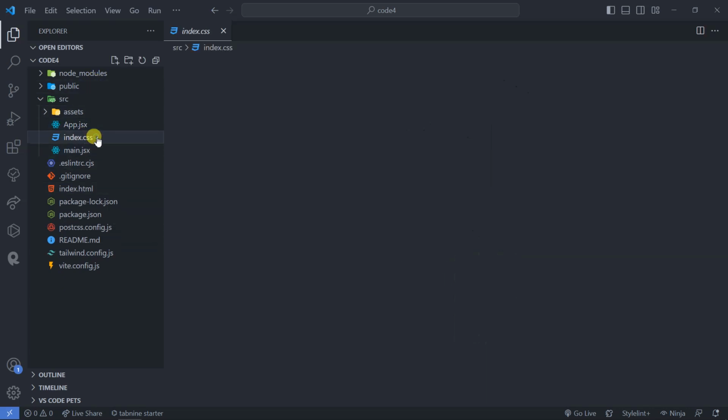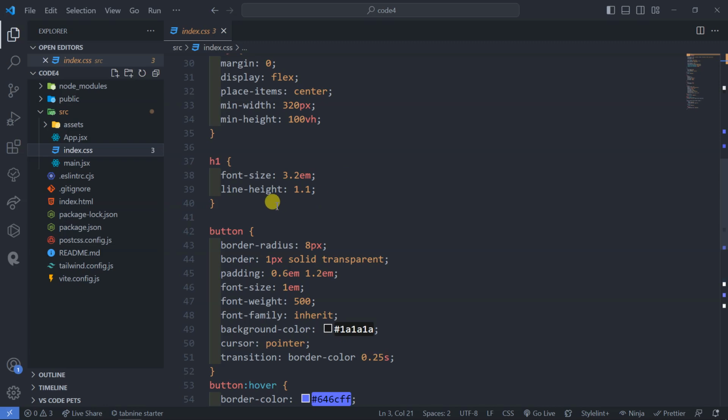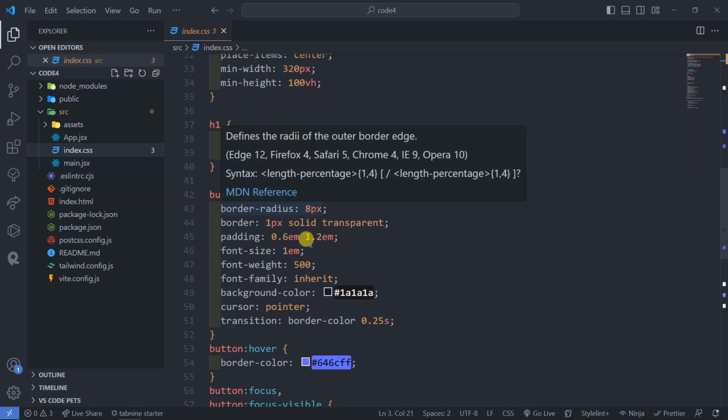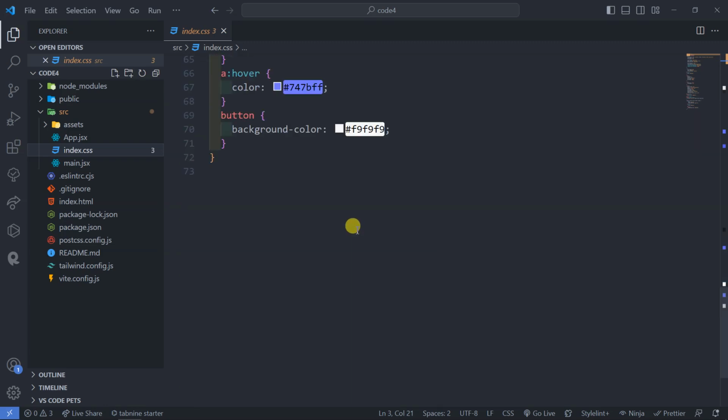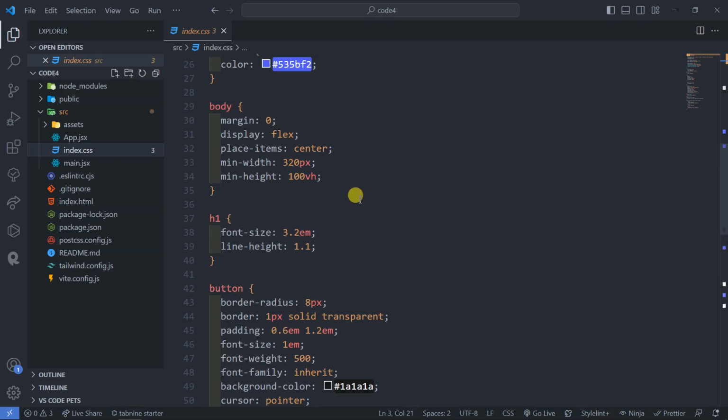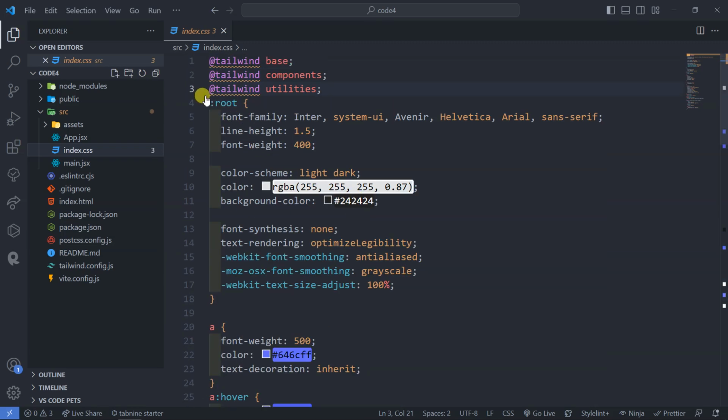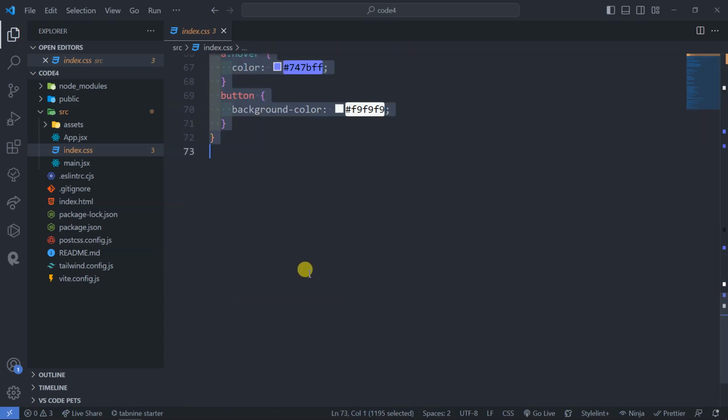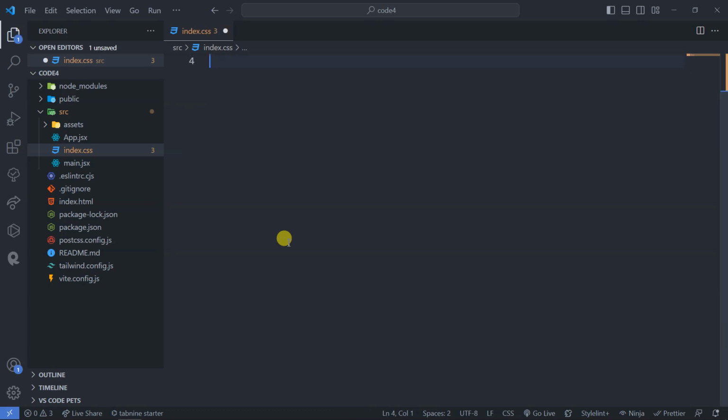Then we have index.css. This is where the traditional CSS is written. You see, we have the CSS written, border radius, whatever. We want to eliminate most of this, but we can use a few of them. So from the root file, from up to down, go and delete everything. Only leave what we copied before, the Tailwind import we got from Tailwind CSS.